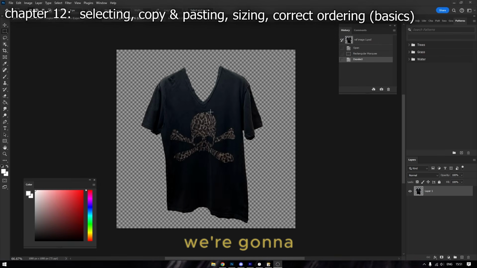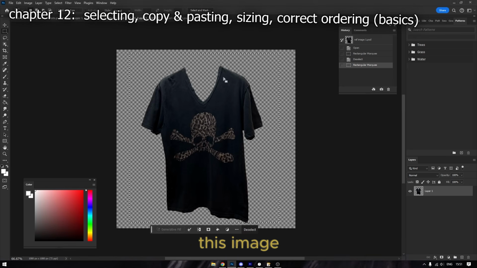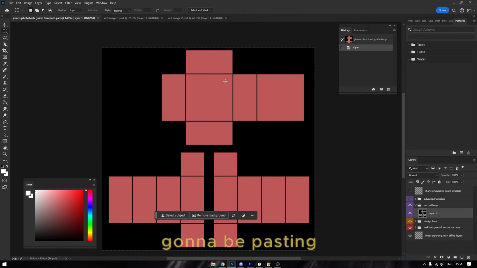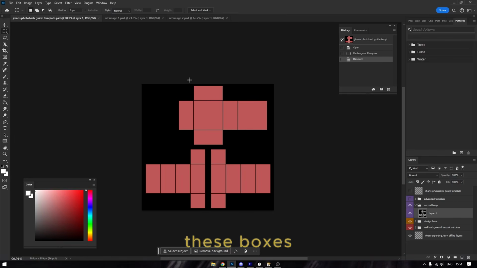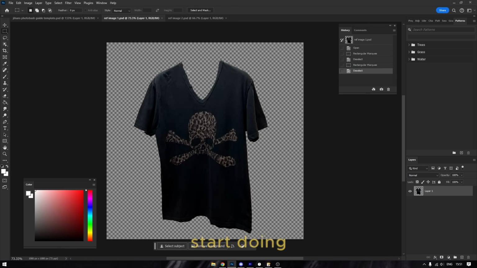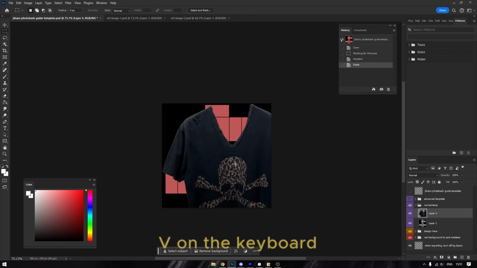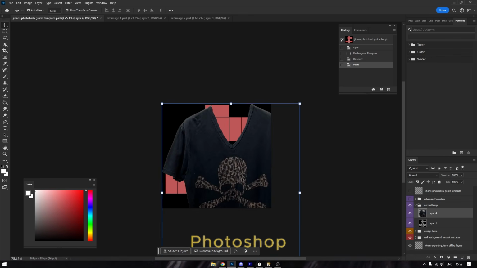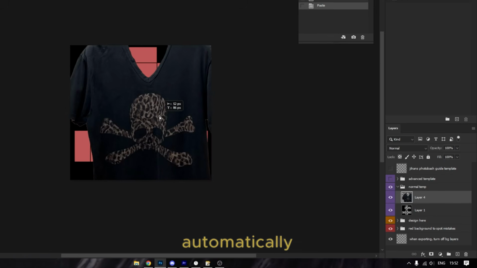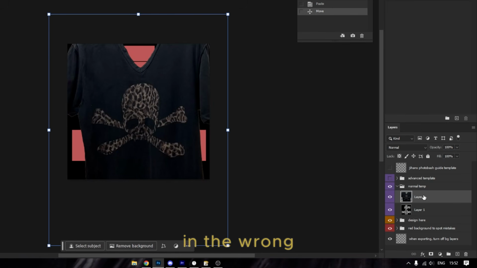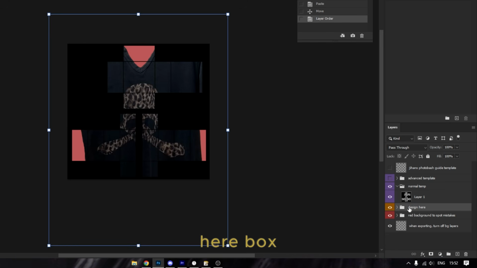And now what we're going to do is we're going to be copying this image here and we're going to be pasting it and starting to put it in these boxes, as you can see. My method that I use most of the times is selecting everything, copying it by pressing Ctrl C and then Ctrl V on the keyboard. And as you can see in Photoshop, it will create a new layer automatically, but the layer was pasted in the wrong area for our organization. So I'm going to drag this into the design here box. So it should be under here.